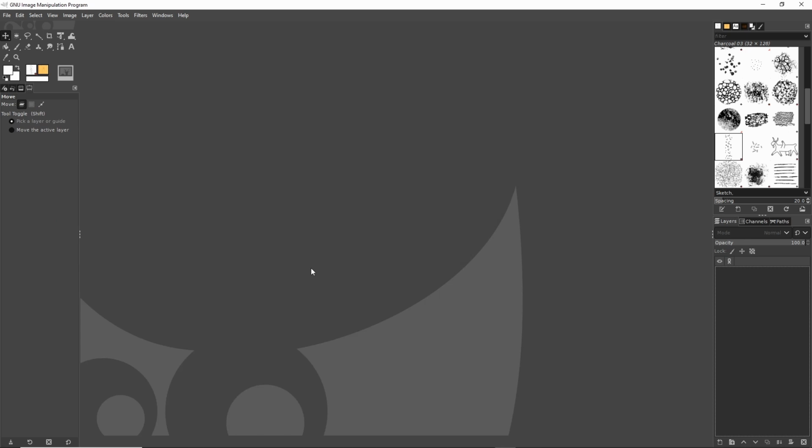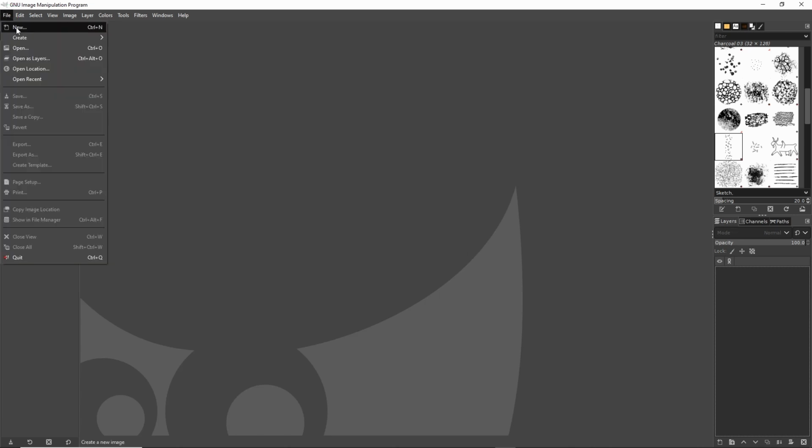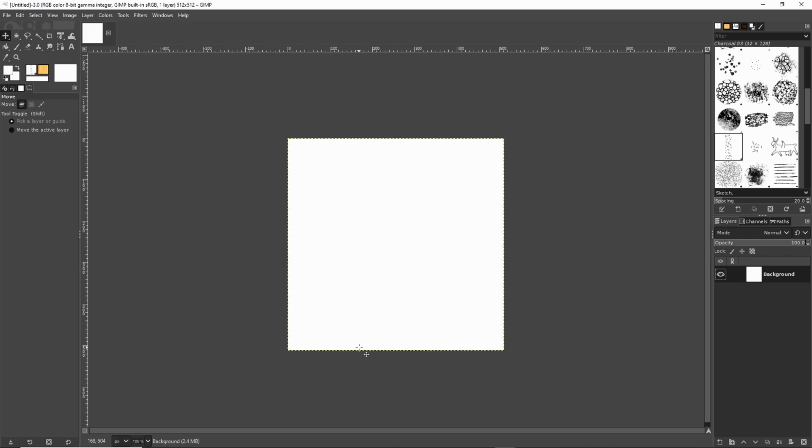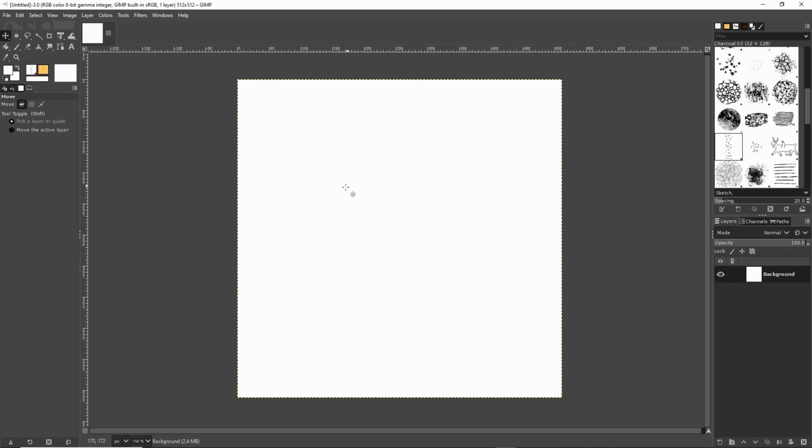So what we're going to do in this exercise is take a look at painting a simple hair texture in GIMP. So the first thing we want to do is create our canvas. So File, New, make this 512 by 512 because it's going to be a game asset, and OK. Zoom in a little bit, make this easier to see.